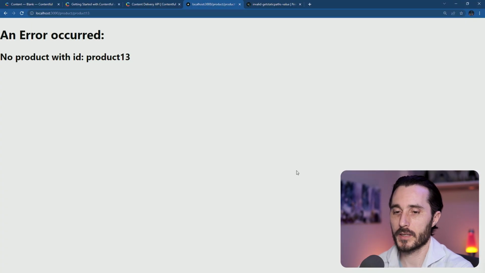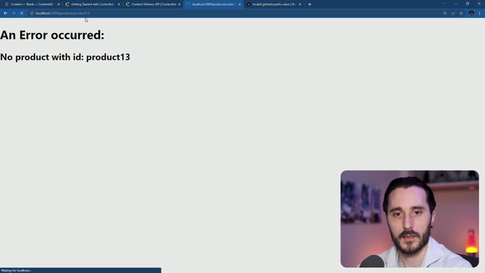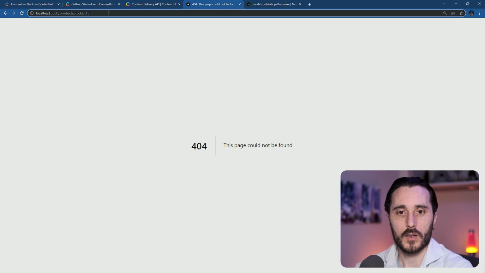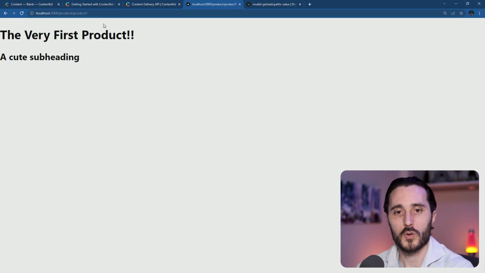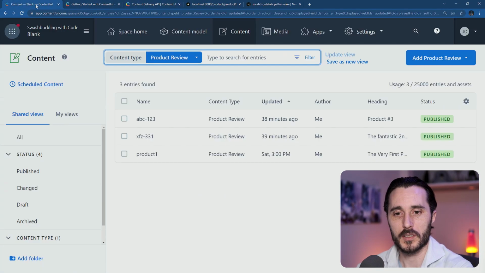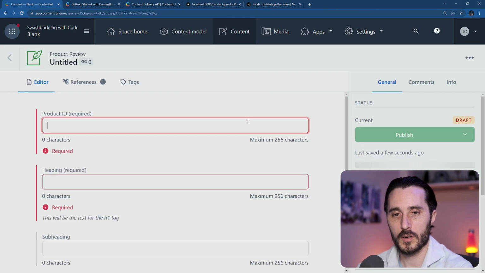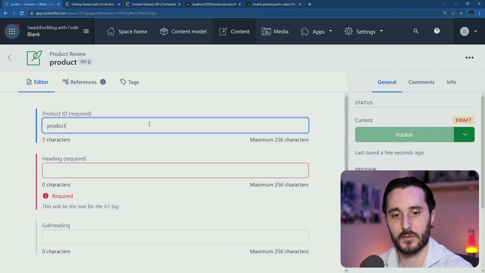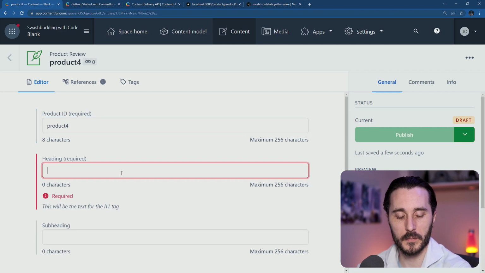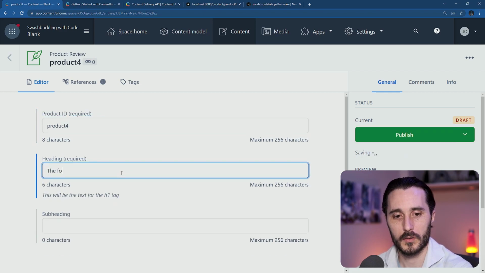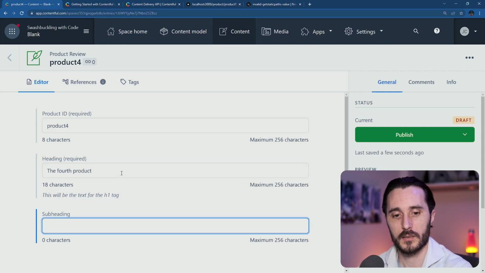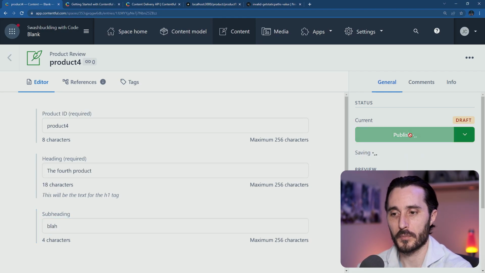And now we're requesting each of these things. And we don't have a product 1, 3. We have a product 1 though. And we could very simply, to test this out, let's go make another product. And we'll just do product 4. I know we're being silly here. The 4th product. Blah. We'll publish that.